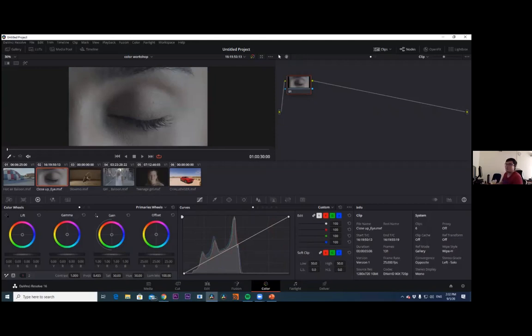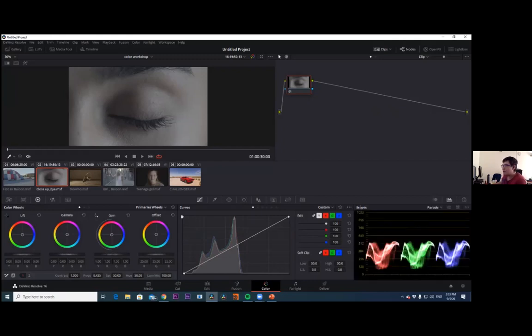Okay, so everybody remember what is scopes? If not, don't worry. Let's go to our info section here, the lower right of your DaVinci Resolve. Click on this thing that looks like a graph, which is in the middle of keyframe and the info tab. Click on this thing, and then you'll be able to see scopes, and then it will show you parade.